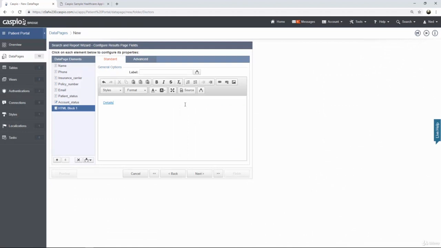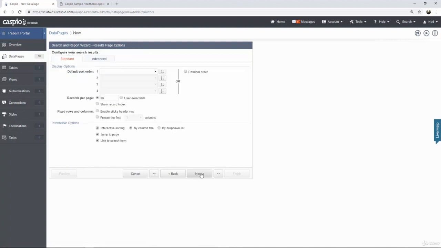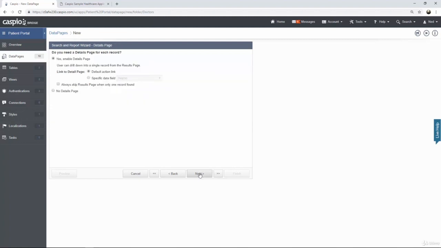If you would like to see what the actual HTML code looks like, you can click on the source button and you get to see what that hyperlink looks like in HTML. Click on the source button again, and once again we have that details link. Let's continue. Let's display 25 patients per page and move on. And this time I'm going to disable the details page, and in a couple of minutes I will explain why.